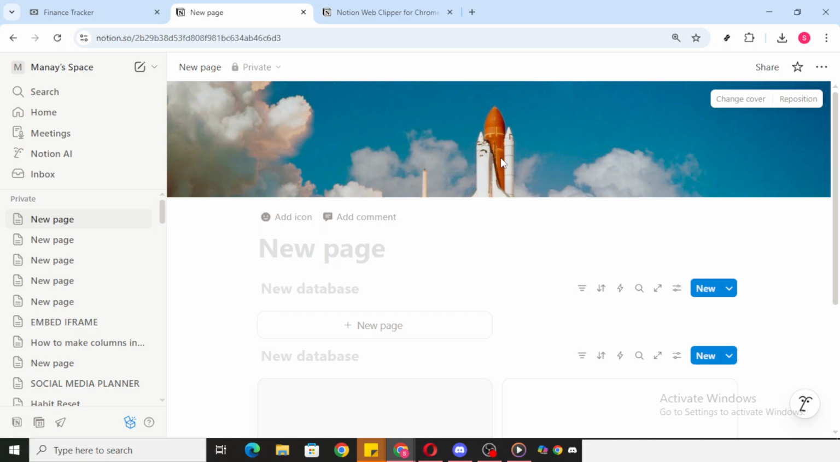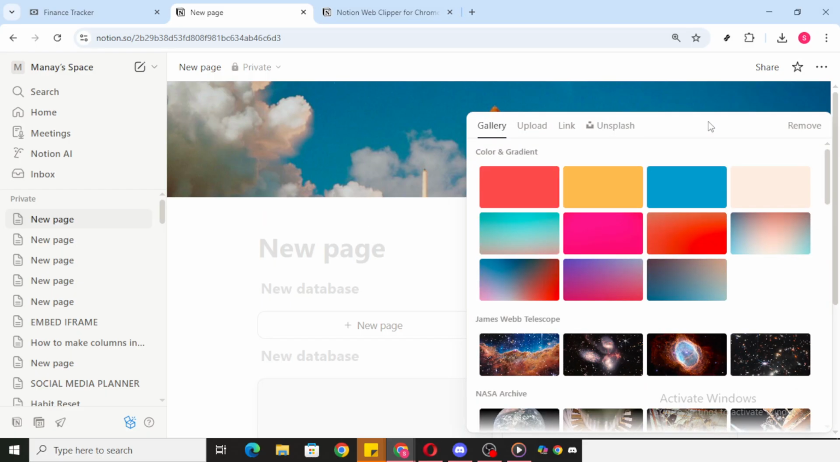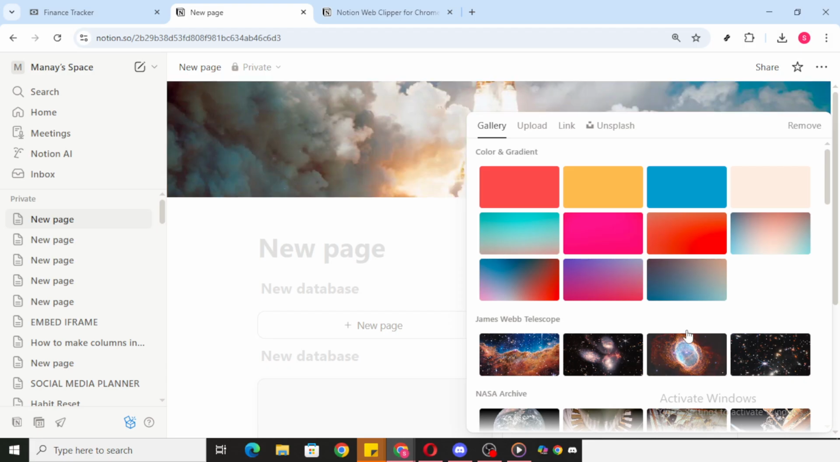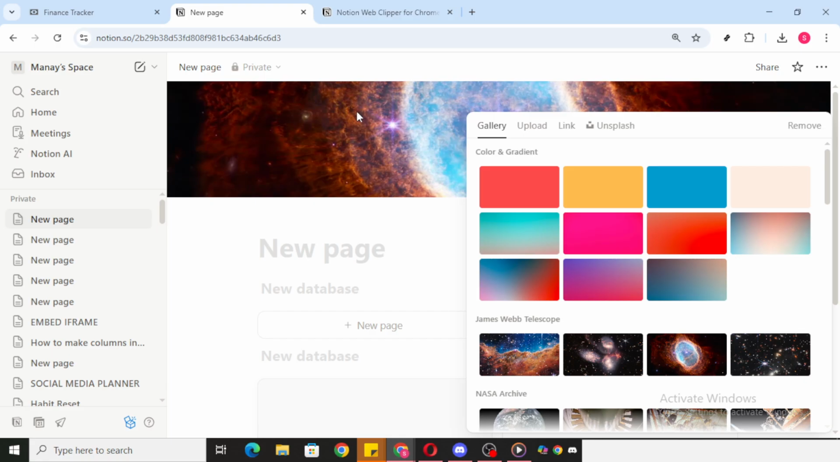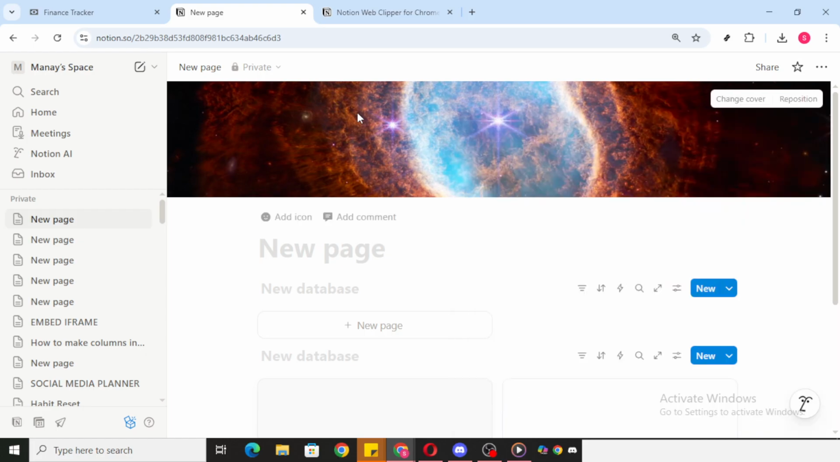Now, if you want to pick something that better matches your content or style, simply click Change Cover. This opens up a selection area where you can browse and choose a new image. Take a moment to scroll through and look for a photo or illustration that complements the tone of your page, calming landscapes for planning pages, bold colors for creative boards, or something minimal for a clean, focused workspace. The key is to choose an image that supports the purpose of the page rather than distracts from it.